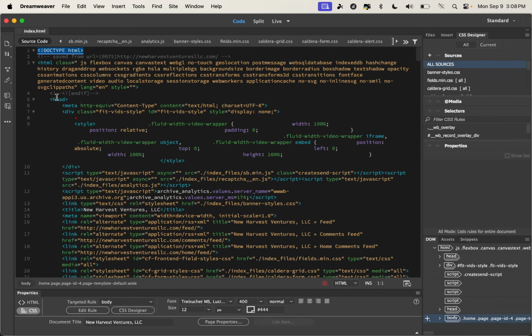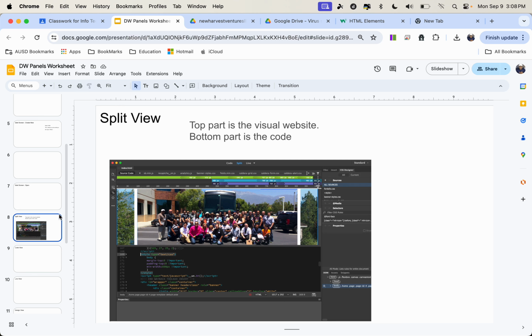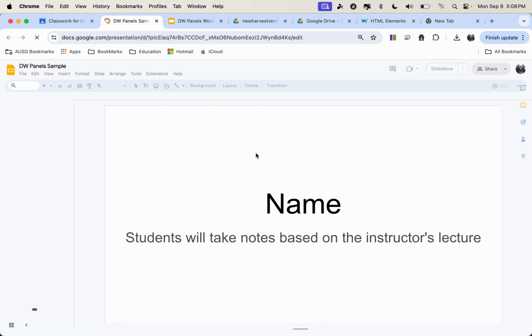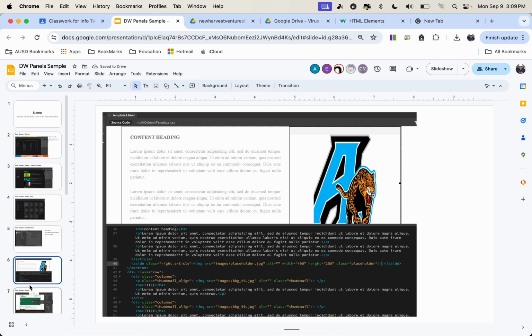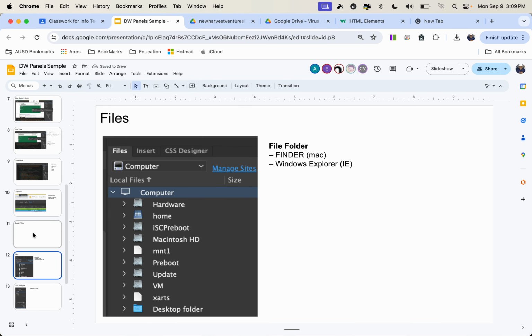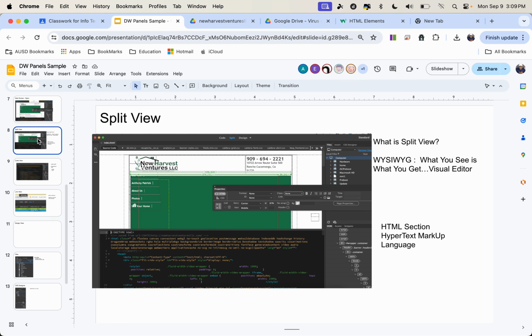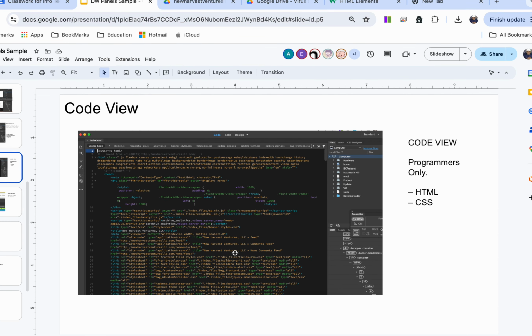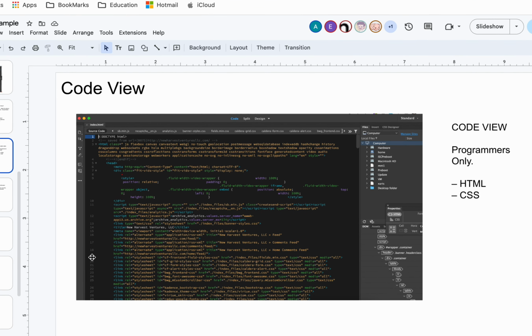I'd like you to take a screenshot of this entire thing. This is the code view. So, take a screenshot of this entire thing here. And I'll click on the sample so you see what you're looking for. So this is code view and split view. Alrighty, good job. This one and this one. This is the code view. This is mostly for programmers.